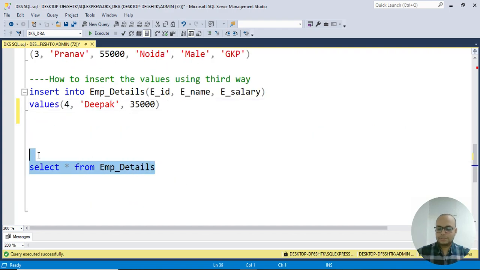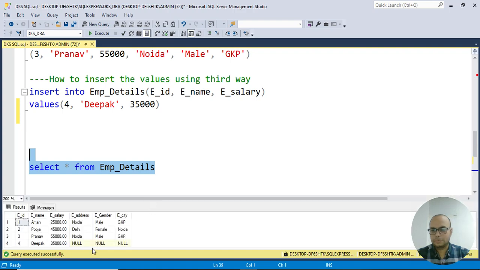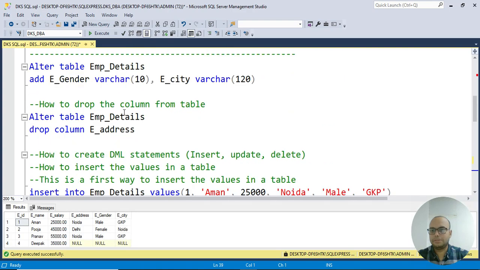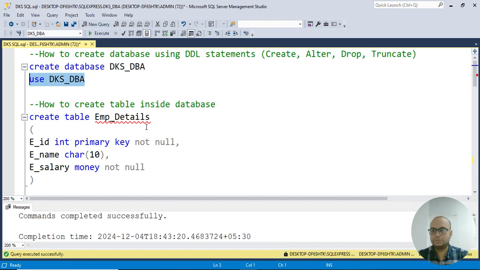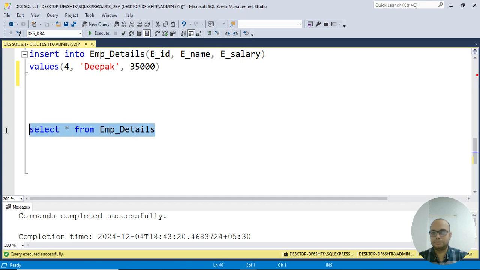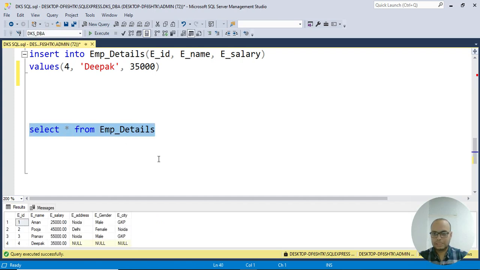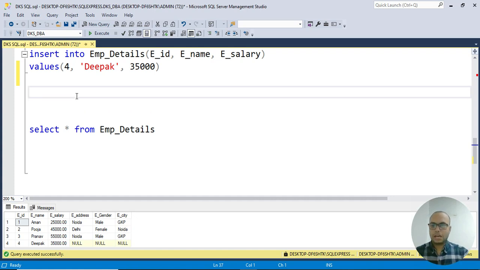Let's run the select statement and check the table. So make sure of the database. The use command you have to run first. Now my database is visible. Select star from table. Now, the second query: how to update a value in a table.